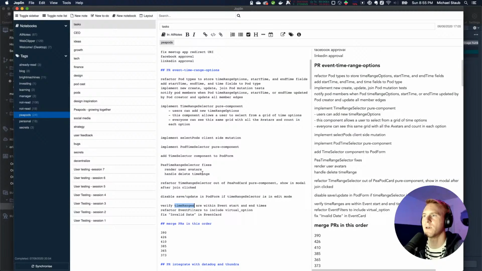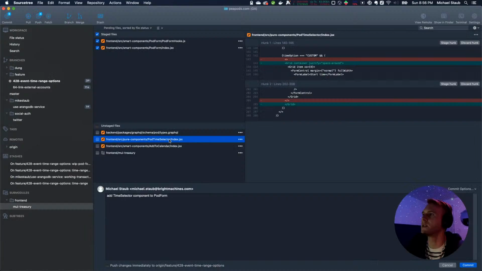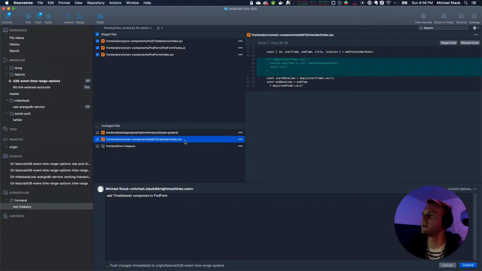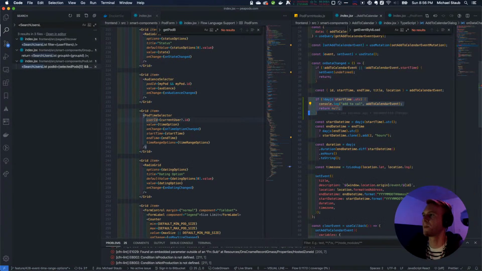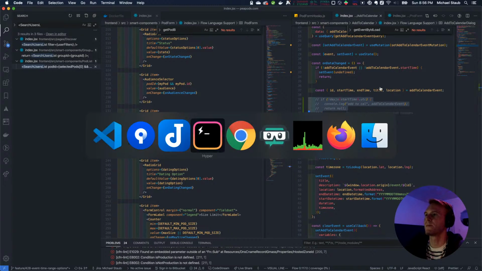Yeah. So we're going to copy our commit message. Sure. Oh, yeah, I think this was a bug. Yeah, let's fix that now. Let's go to add to calendar. All right, so let's figure out what's going on there.